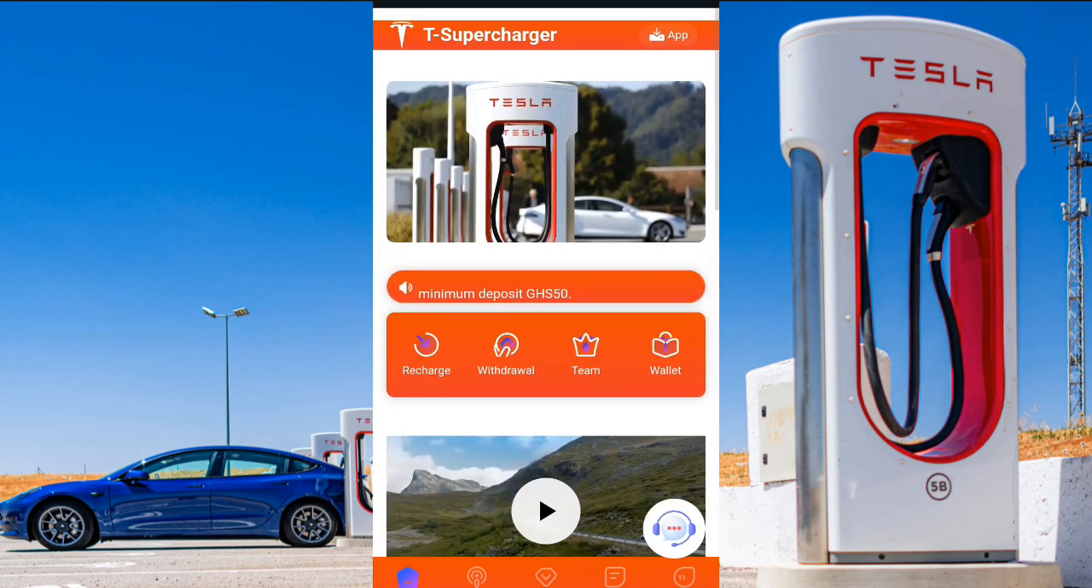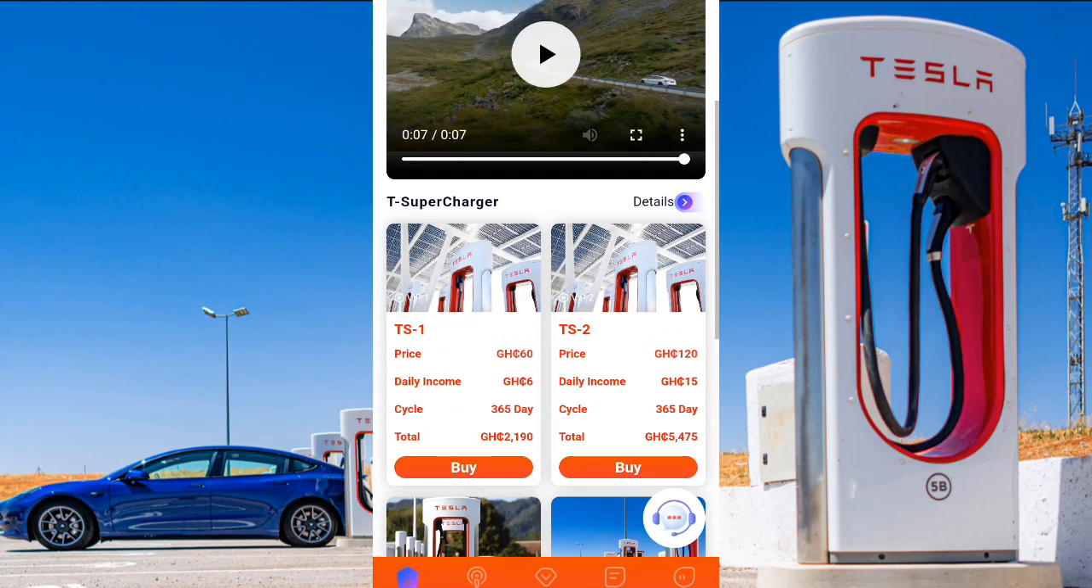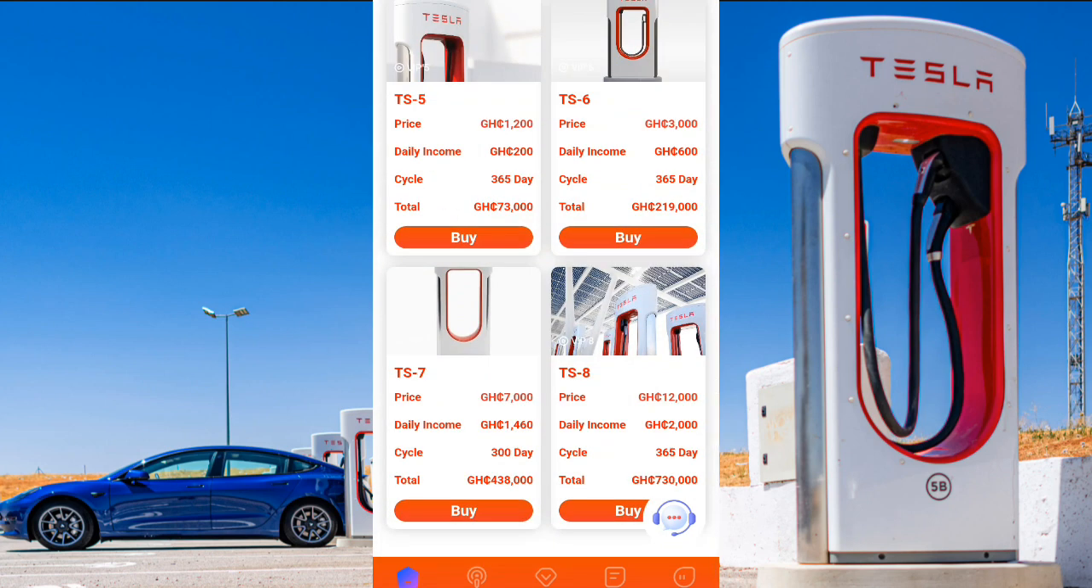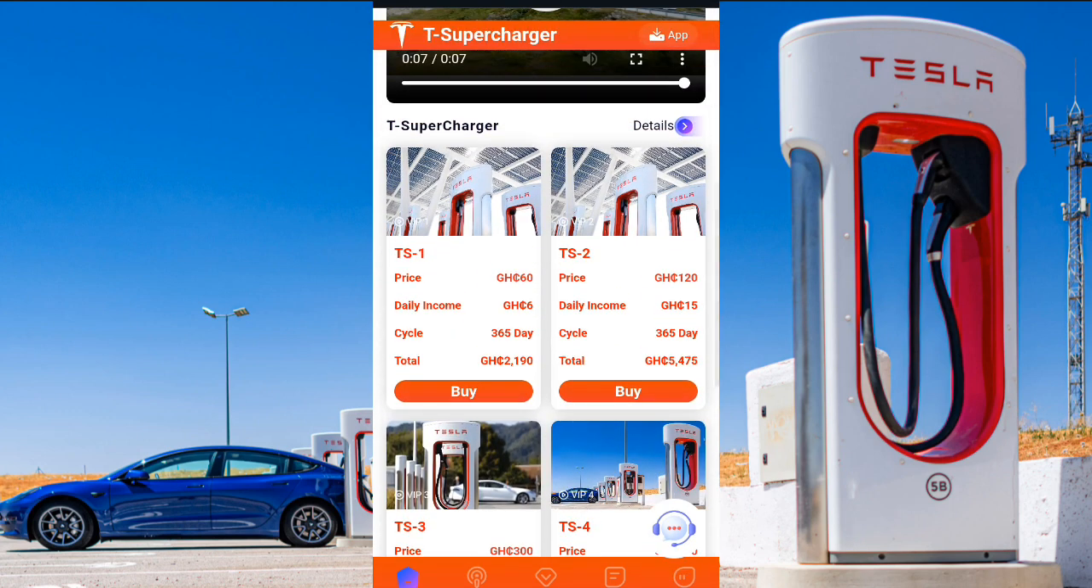When we come down here, you can see a list of packages from TS1, which is Tesla Supercharger 1, all the way to TS8. So now when we come to the first one, the TS1 costs a sum of 60 Ghana cedis. Your daily income is 6 Ghana cedis, and it is going to last for 365 days. Your total income is 2,190 Ghana cedis.